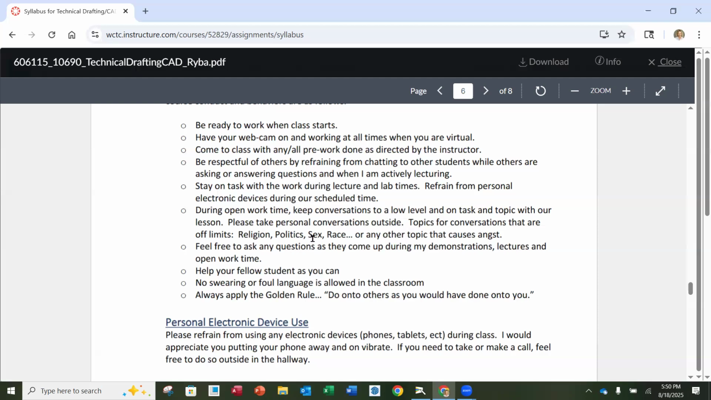But please take personal conversations outside to a degree, and topics of conversation that are off limits are things like religion, politics, sex, race, or anything else that causes angst. Okay. So just keep it educational and nice.